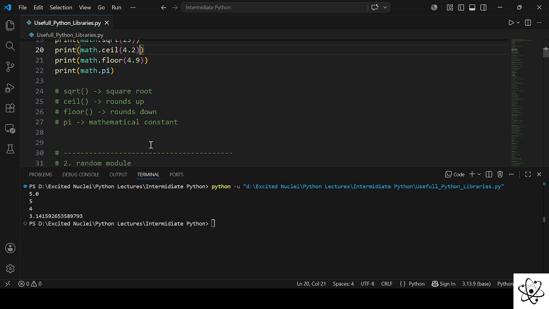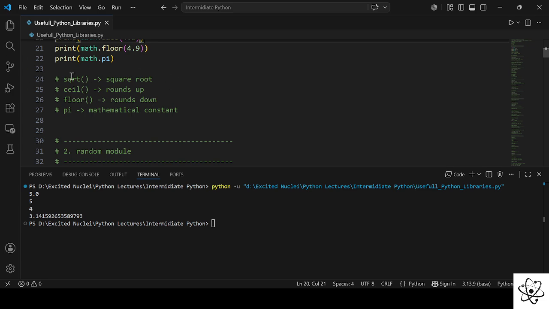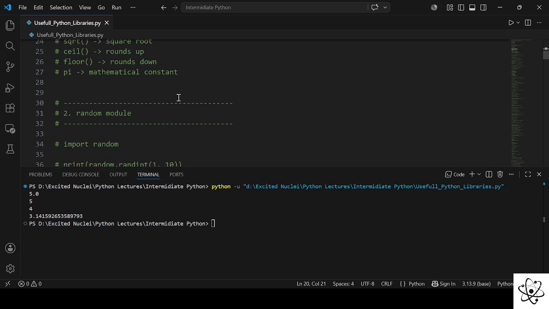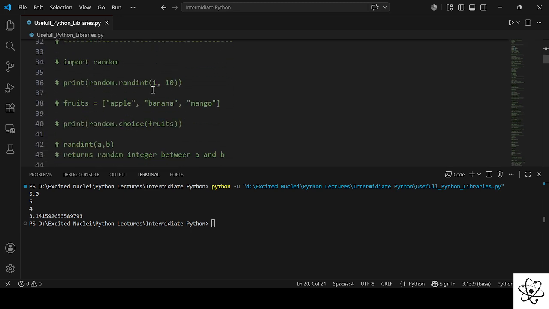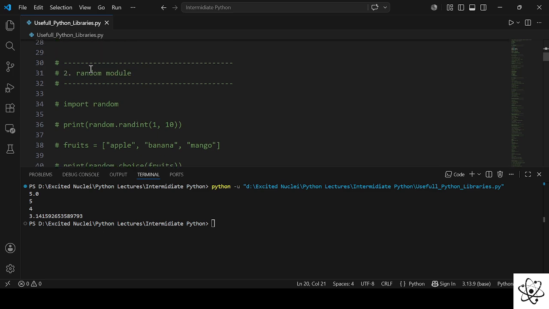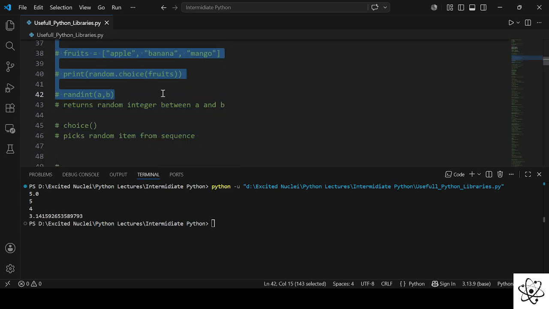Now, as you can see here, I have already added the definitions to the file. Now next is the random module. To show you the random module, I have already created a code for that.